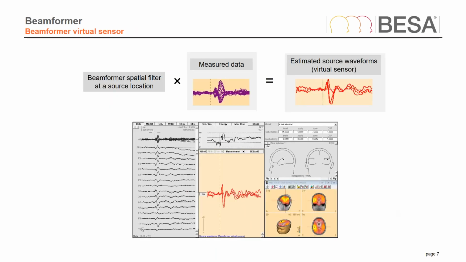So let's look at this in a little bit more detail. We have a spatial filter at a given source location.